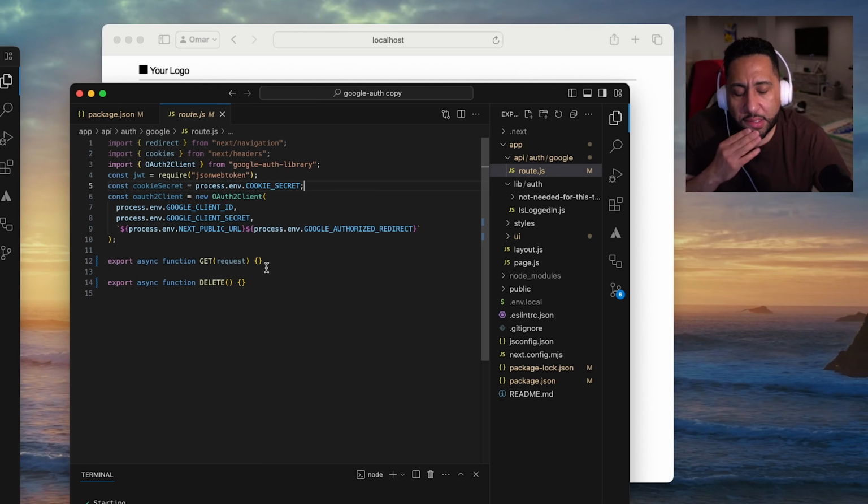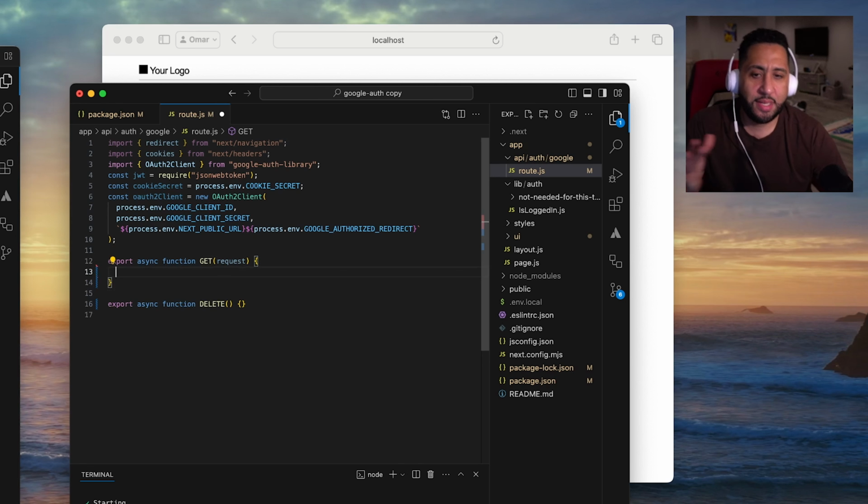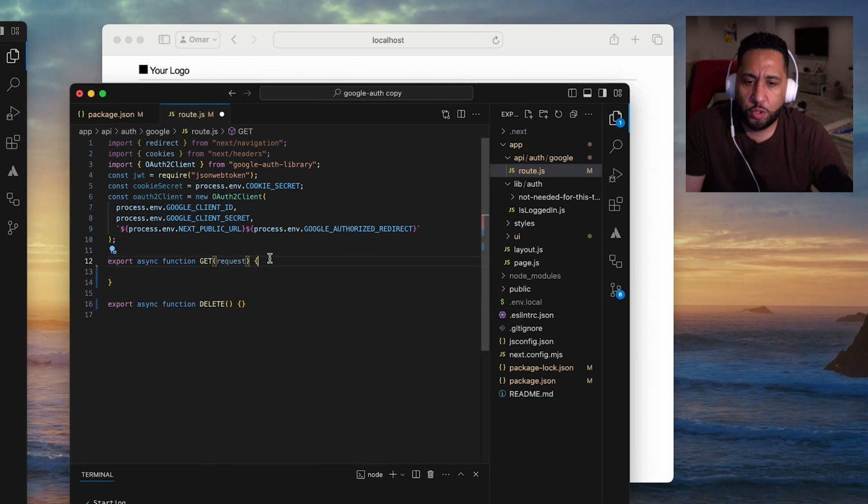So now in Next.js 14, you have the export function GET. So anytime someone requests this page, you have the GET. Then DELETE, we're going to be using that to delete the cookies. So this you don't have to worry about. But let's get started here. The first thing we're going to do is start declaring the access token and refresh tokens that we're going to be pulling.